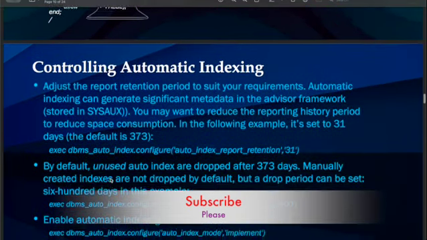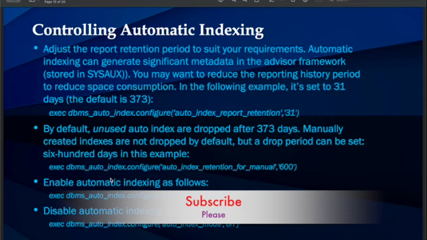It is useful to adjust the report retention period to suit your requirements. Automatic indexing can generate significant metadata in the advisor framework stored in SYSAUX. You may want to reduce the reporting history period to reduce space consumption. So in the example, it is set to 31 days. The default is 373. As you can see, the command: execute dbms_auto_index.configure, auto_index_report_retention, 31.